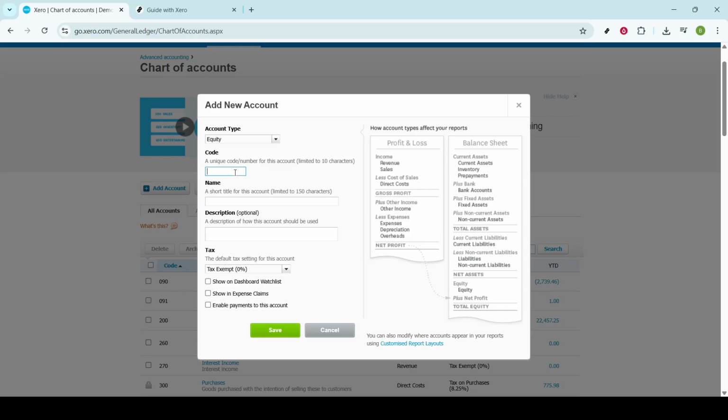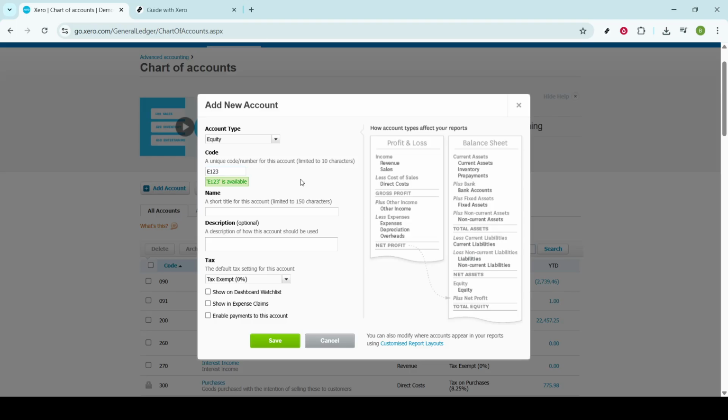After selecting equity, you'll come across the field labeled Code. This is where you'll assign a unique identifier for the account you're creating. It's a small detail, but it holds significance as it simplifies locating the account in the future. You'll want to choose a code that makes perfect sense for you and anyone else on your accounting team. For example, using a sequence or a mnemonic that relates to dividends might be helpful.